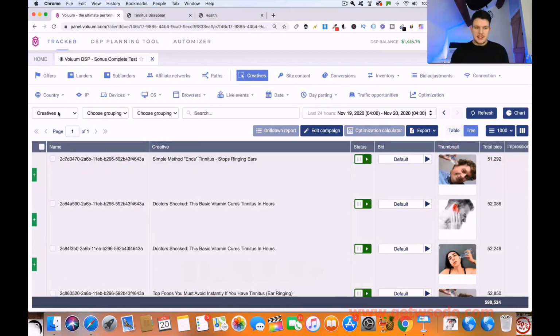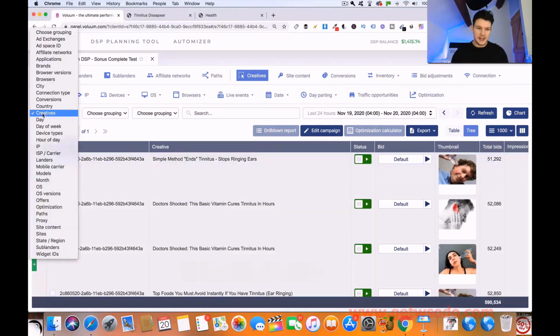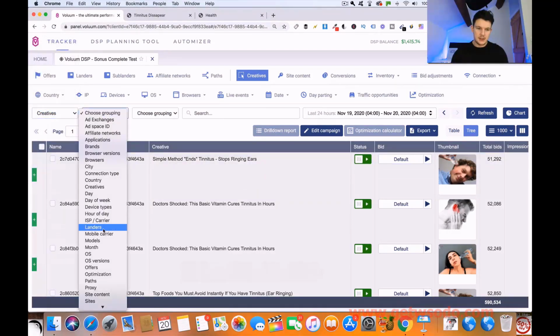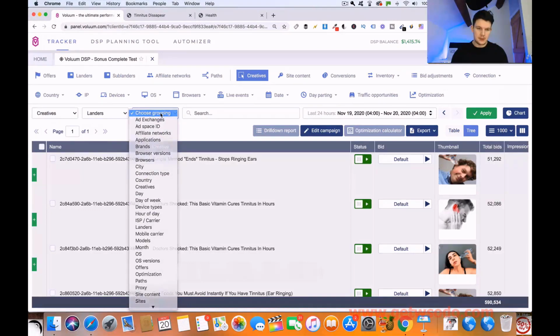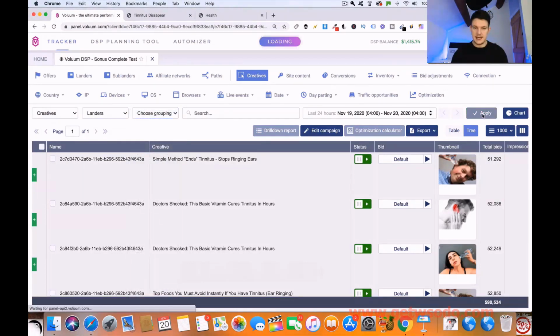And then what you can do inside Volume is you can start to isolate certain paths. Obviously certain images might perform better with certain landing pages. So you want to isolate this. You want to come into your data every day and check if there's anything you can see forming like a really profitable path. So you can come up here and select creatives, and then we can choose landing pages here. And if you've got multiple offers, you can choose offers here. You can choose lots of other things as well. But we'll just keep it as creatives and landers at this stage.